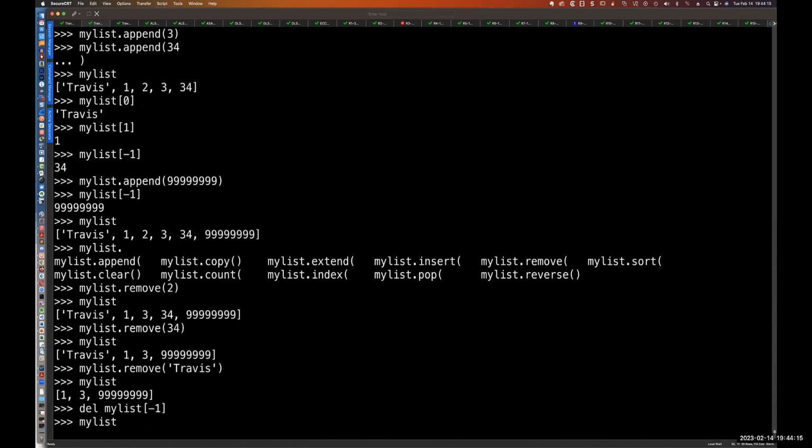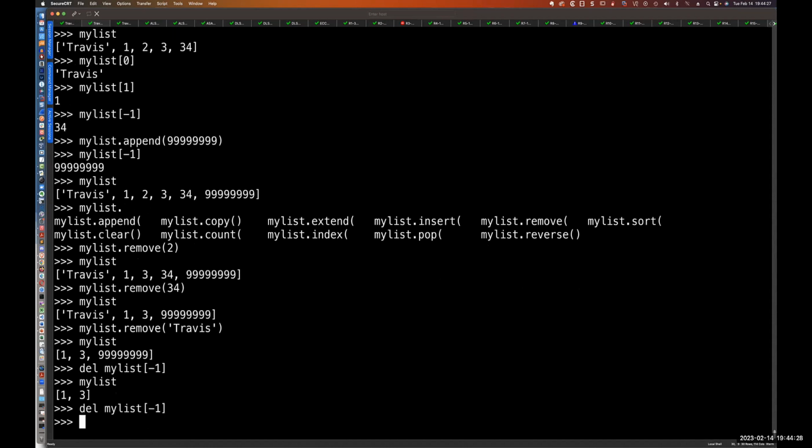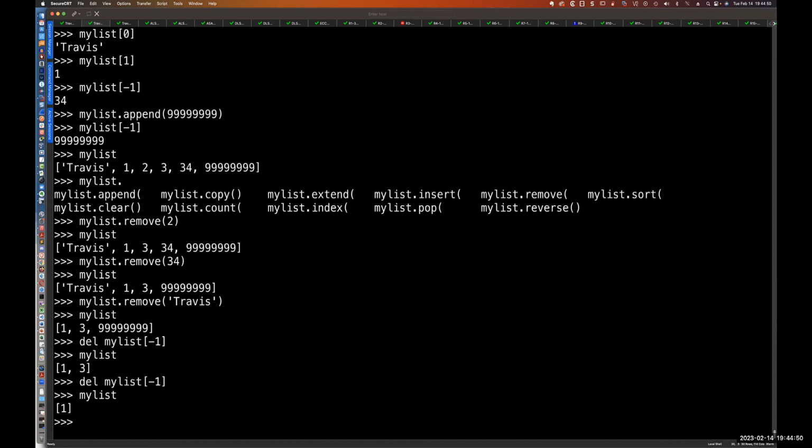Absolutely. So now when I say my list, the only elements that should be in that list anymore at this point are 1 and 3. And there you have it. And so if I reran that command again, what's the only value that's going to be left in that list? Yep, Christy, you got it. It's going to be 1. So if I was to say my list, there it is. That's the only value that's left in that list.